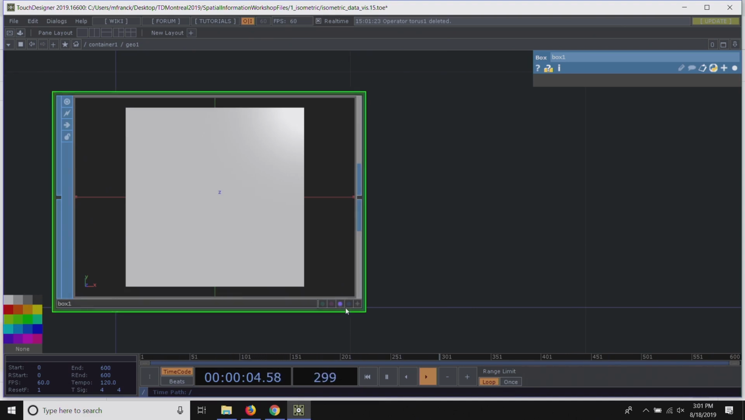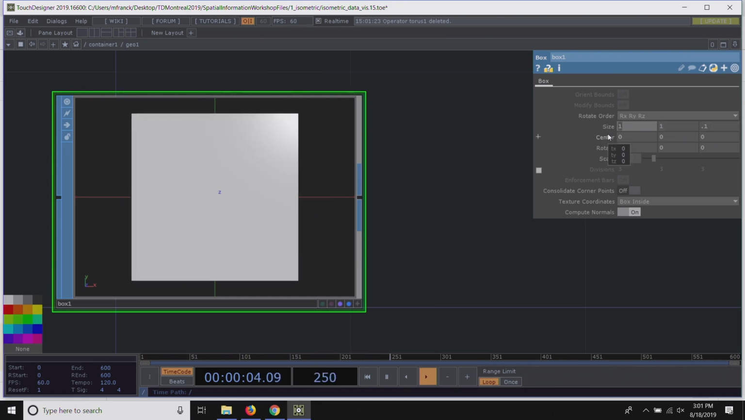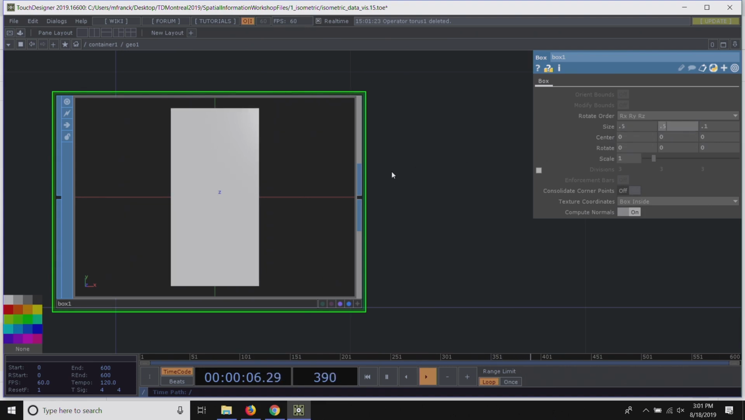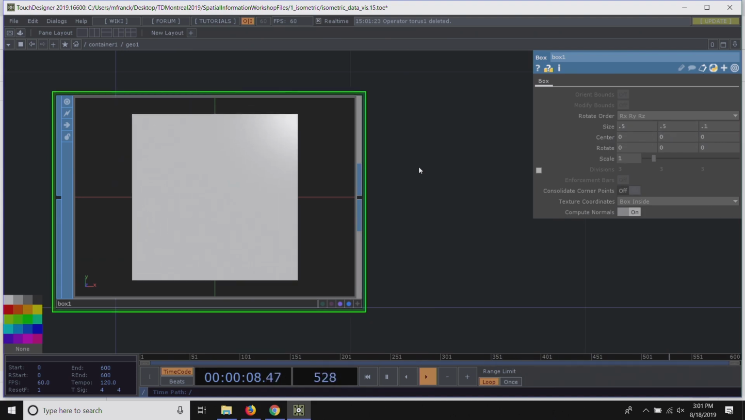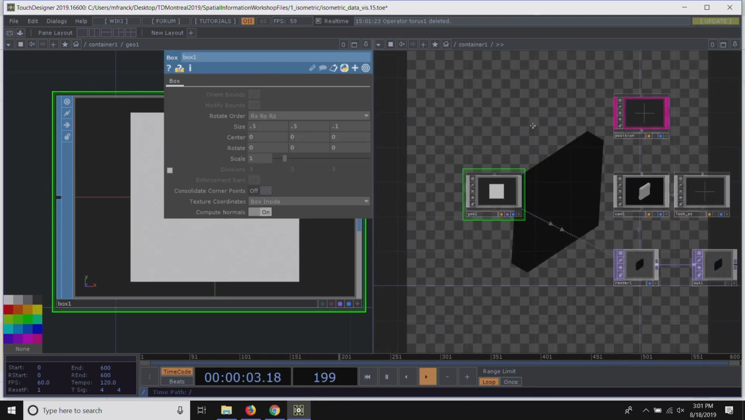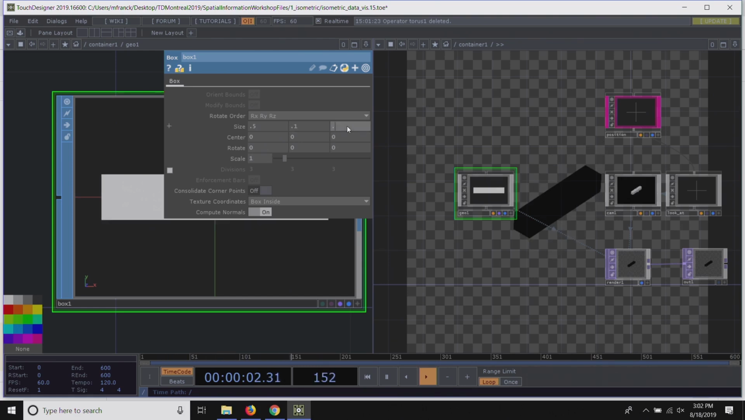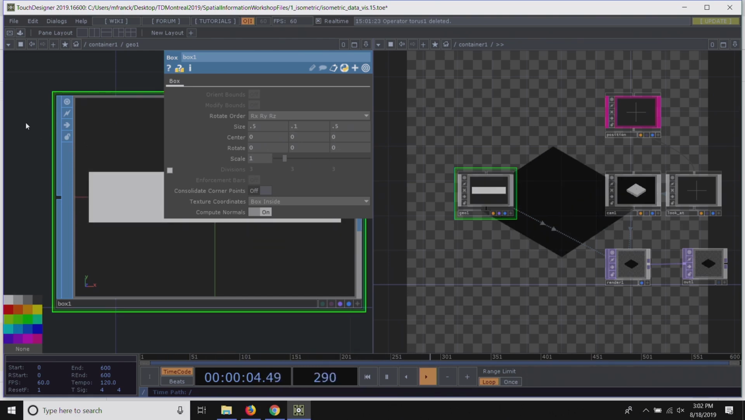On my box, I'm going to turn on my render and display flags. And I'm going to make this kind of small. It doesn't need to be this big. And then I'm going to split my screen so I can look at this. In the way that my cameras are set up, Y is up, so I don't want this to be this tall. I want it to be shorter. So I want it to be 0.5 in X and Z, and then 0.1 in Y.